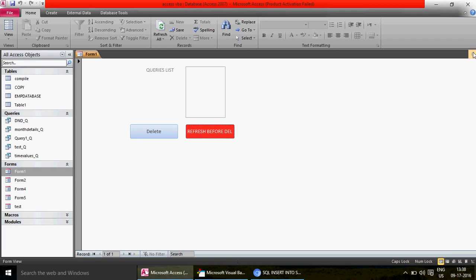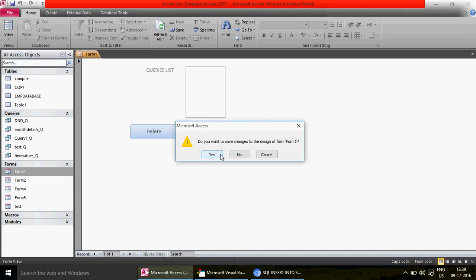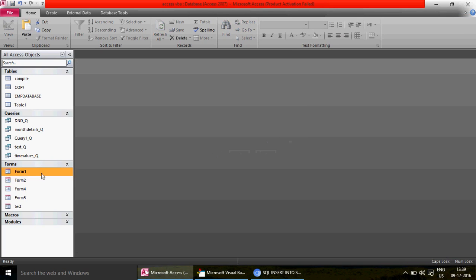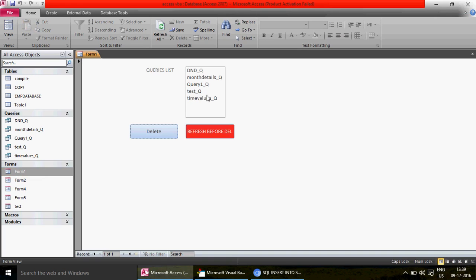Okay, the macro ran. Now I have to open it again. So yes, I want to see the changes. Oh, there we go. All right, now finally we actually are on the correct path.